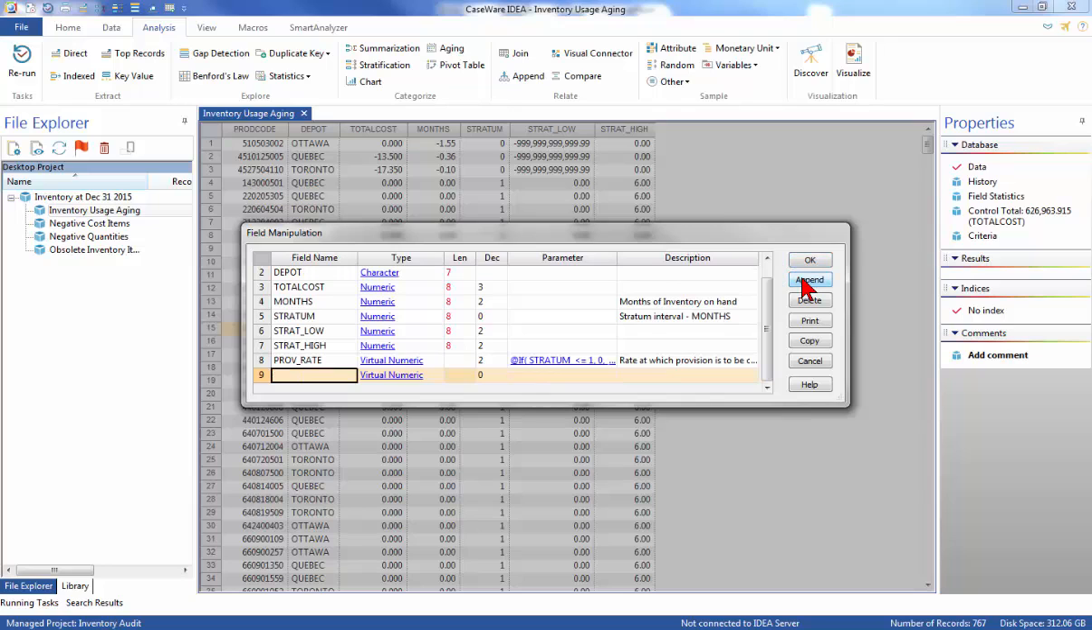We'll click Append to add the following virtual field. Field name, prov_AMT. Field type, virtual numeric. Field length, do not enter. Decimals 2, and the description will be provision amount.